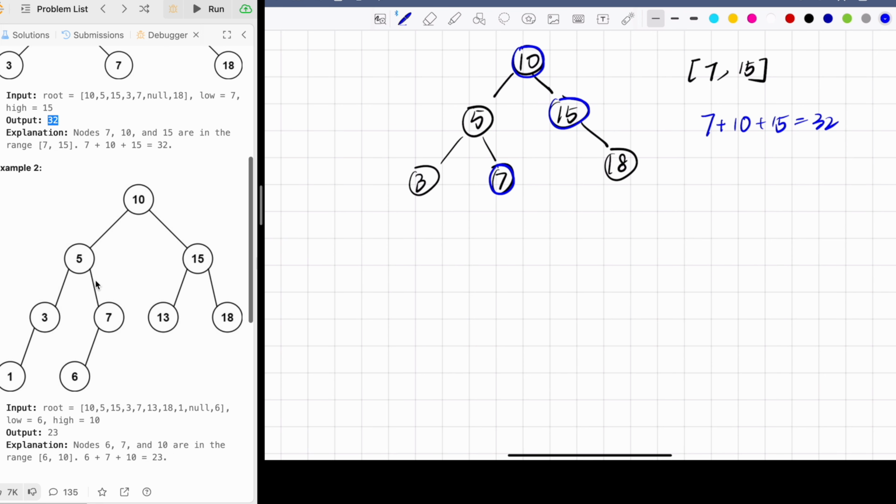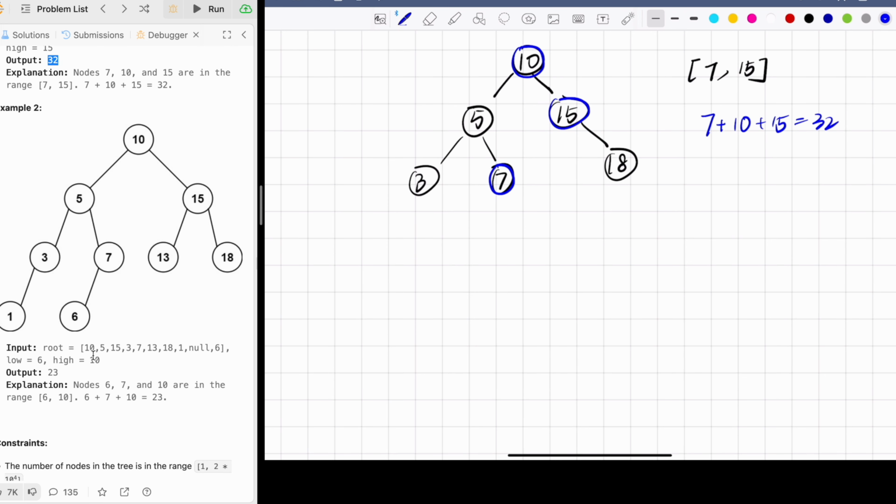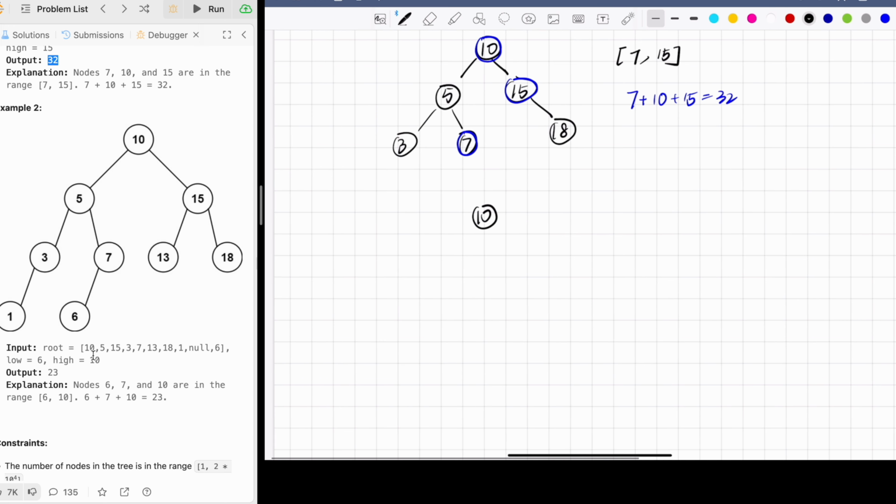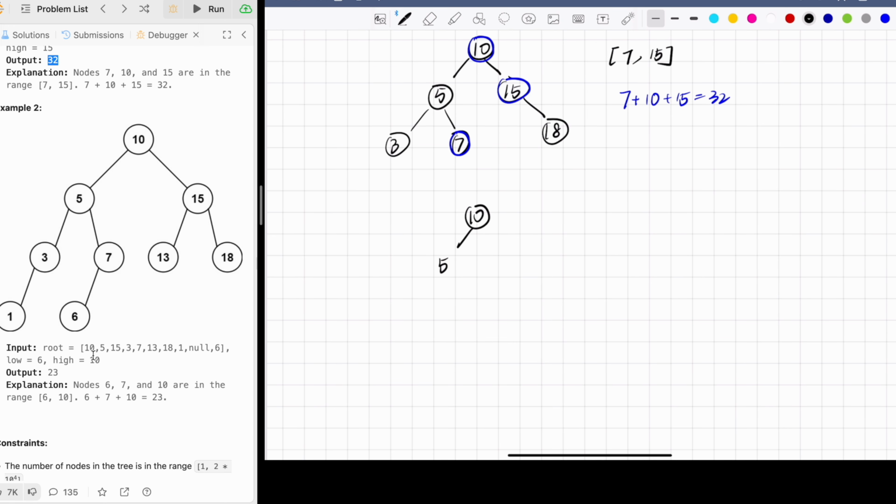And we have a further look at example 2, and that would be like 10, and 5, 15, and then 3, 7, 1, 6. Yeah, so probably 6 here, 6, and 13, 18. So that would be the tree.